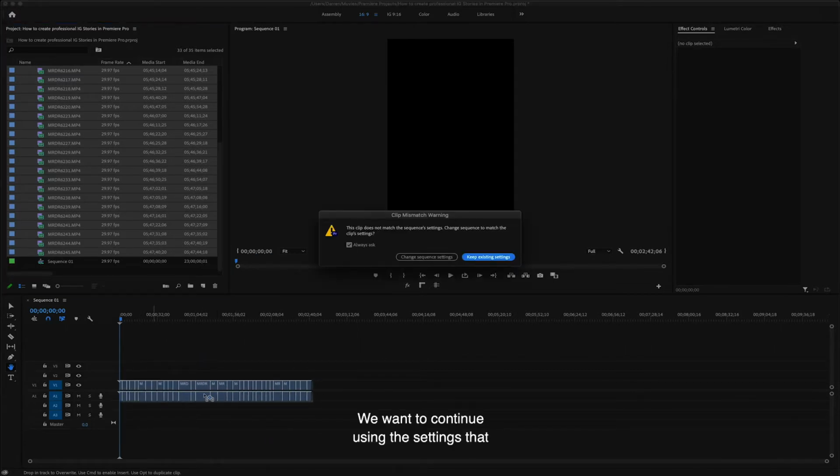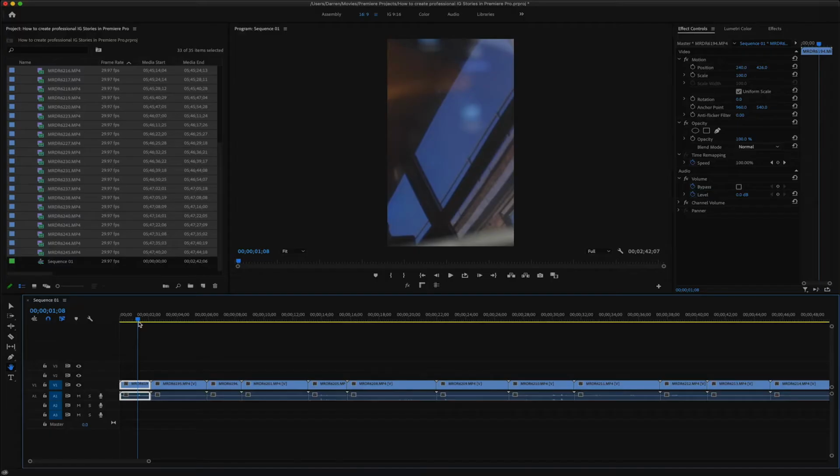When we do this, you notice we'll get a warning. We want to continue using the settings that we've just created, so simply select Keep Existing Settings. The videos we've imported are a little larger in size than the settings that we've just created, so they appear bigger than we want, but we're easily going to fix that by resizing them to fit.